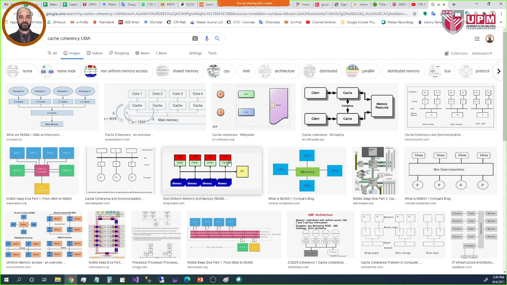So if the concept of cache is implemented, that means we may have multiple copies in the caches for the same data. Maybe here we have a variable called x, for example, and that variable has some information saved in it.